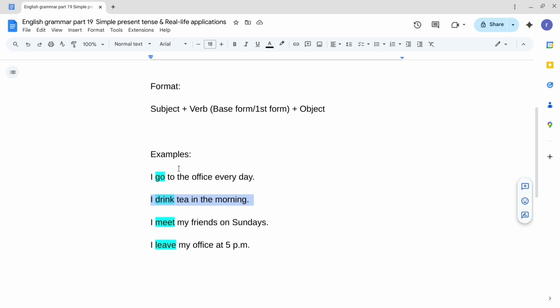Let us look into the next example. I meet my friends on Sundays. You can read it with me once again. I meet my friends on Sundays. So here I have a habit of meeting my friends on all Sundays. It is mentioned not Sunday, it is mentioned Sundays. That means on all Sundays. I is the subject, meet is the verb, first form of the verb, my friends is the object part, and Sundays is the time part. I meet my friends on Sundays means I have a habit of meeting my friends and spending some time with them every Sunday.